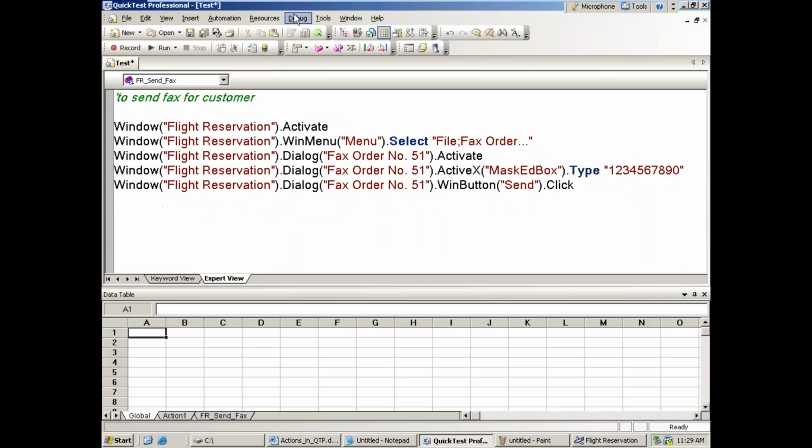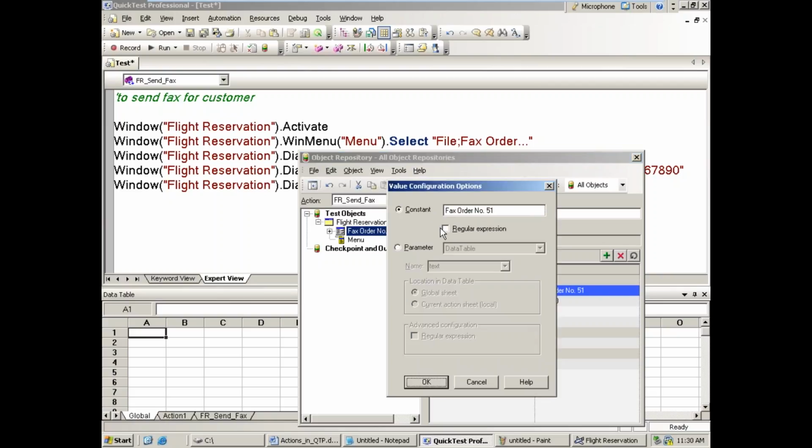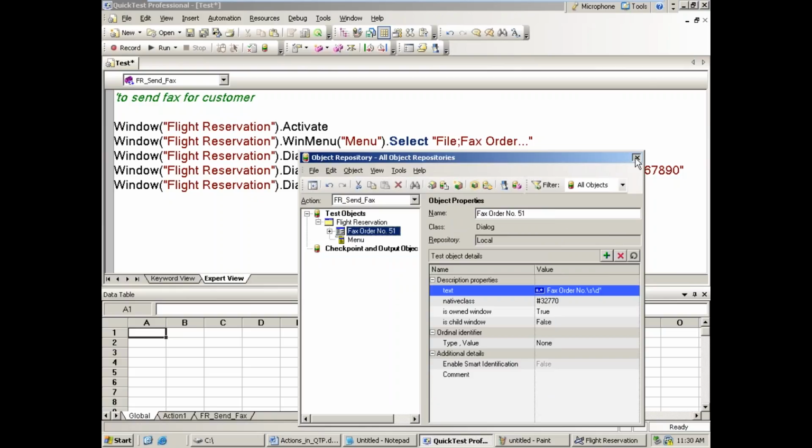Stop record. But later, when I run this, the fax order number may change. Yes or no? When I verify the insert operation, the order number is again going to change when I open it. For reusability of this script, what I am going to do is use a regular expression for the fax order number. How to give it here? Remove the 51, space, backslash s backslash d star. A regular expression I have given. Click on OK. Close.